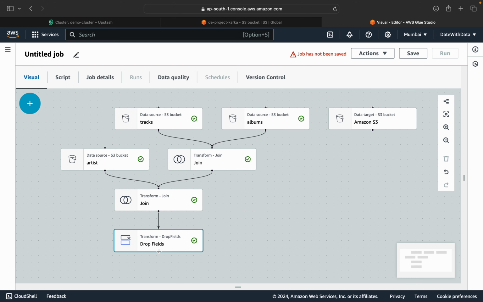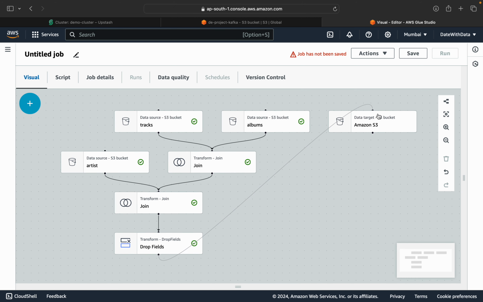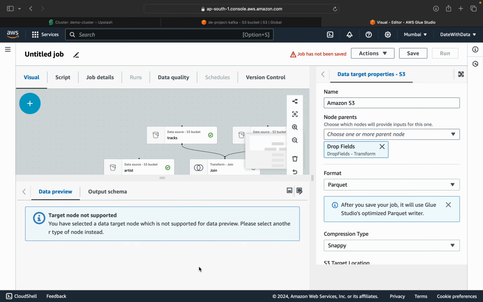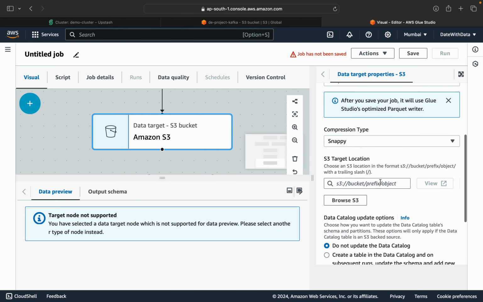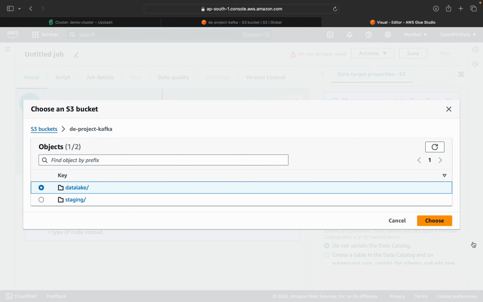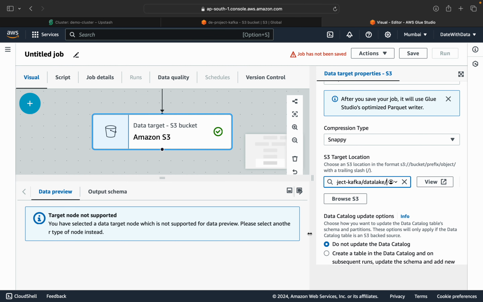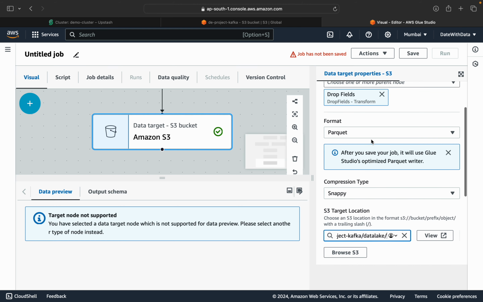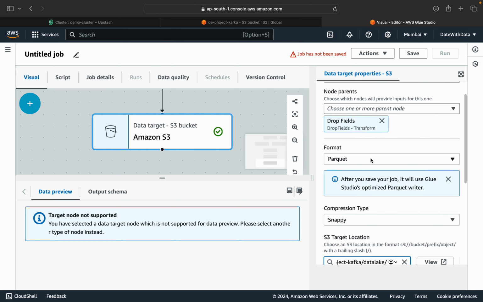Now we can copy this and write it to here. Now we need to provide a path for our S3. I can go to data lake and just put the data here. Right, now we can choose the format in which we want to write the data. Since this is used for analytical purposes, we can make use of Parquet. So let's write the job. Now I can save this.